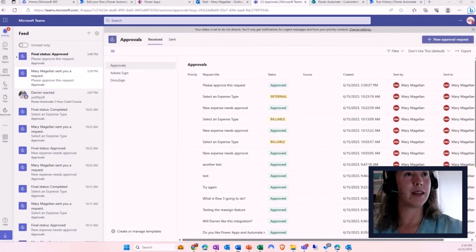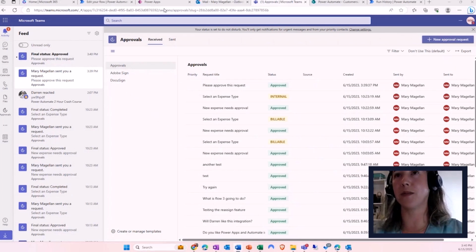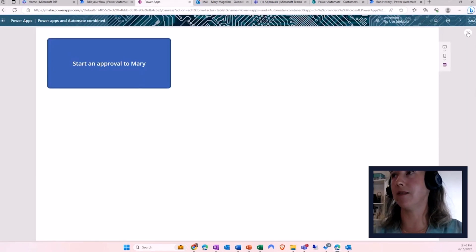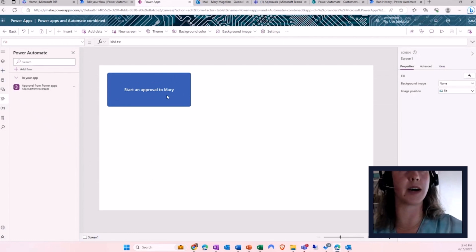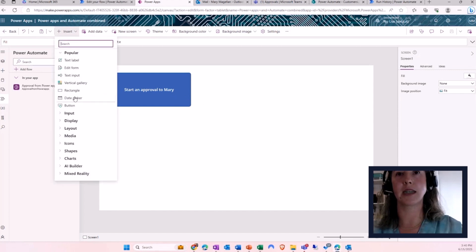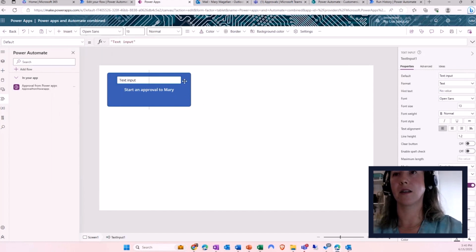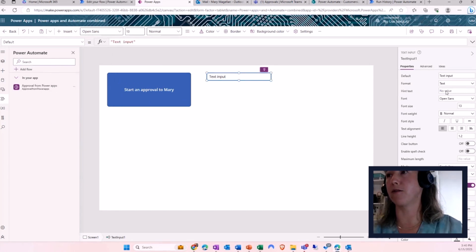Okay, let's go a little bit further with that app now. And this time let's use an input box. Let me insert input box. And let's just say this is going to be the approval request.